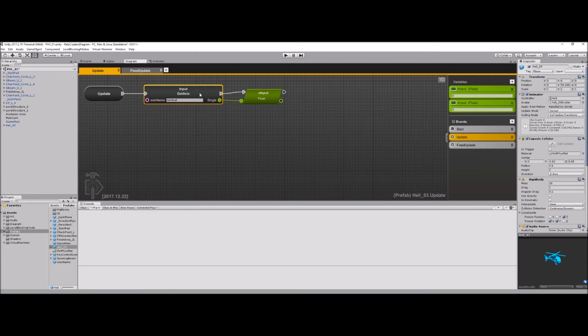And I'm going to do the same thing. I can actually copy paste this, Control C, Control V. And instead of vertical, I can put in horizontal. Now if I don't spell that correctly, like I did right there, horizontal, it's horizontal.